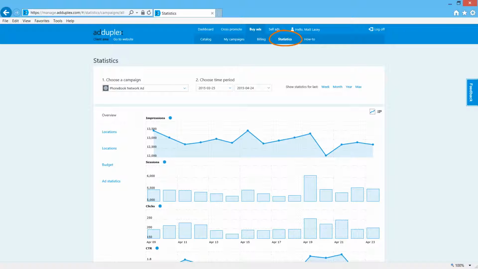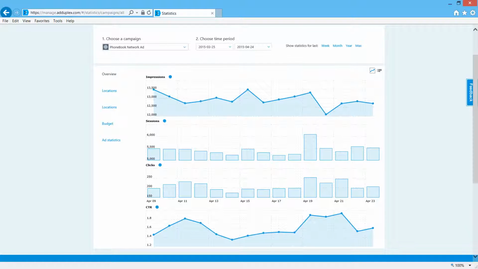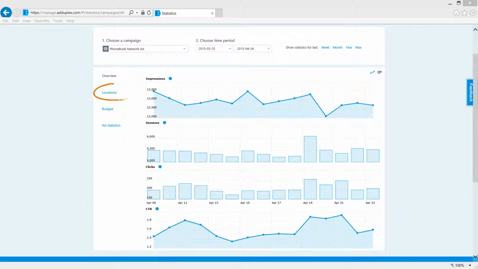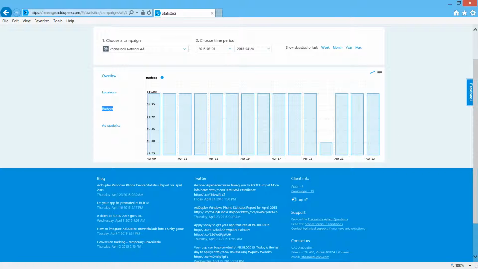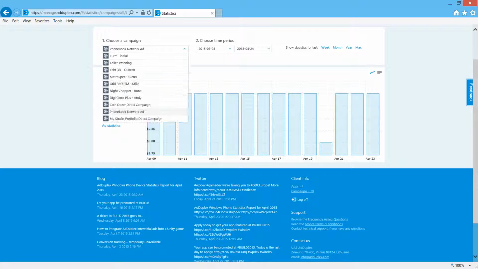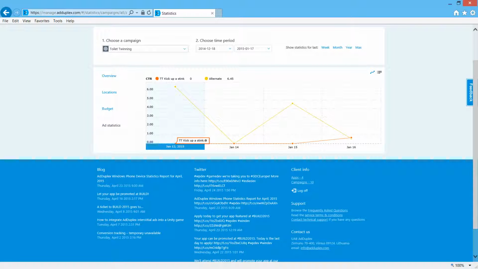There are a number of statistics available for campaigns, and these are very similar to what you've already seen in the statistics for cross-promotion. The overview lets us see impressions, sessions, clicks, and the CTR for the campaigns on each day. We can see in which countries people saw and clicked on the ads. We can see how much of our budget we spent each day. And if we have multiple ads in our campaign, we can see how the CTR compares for the different ads.